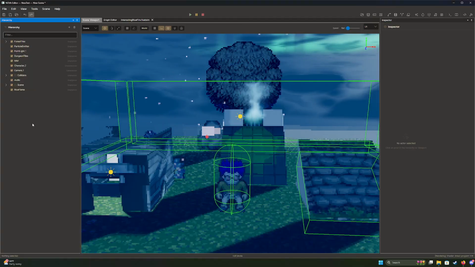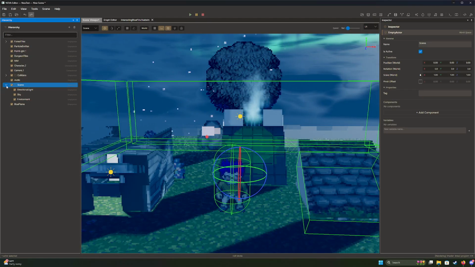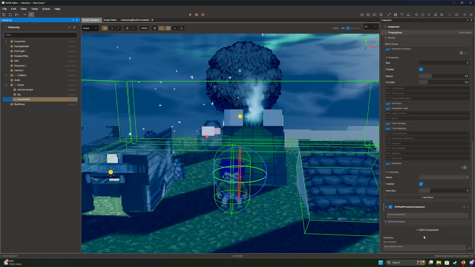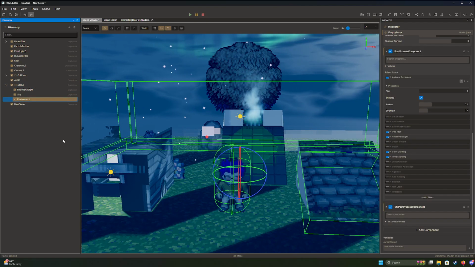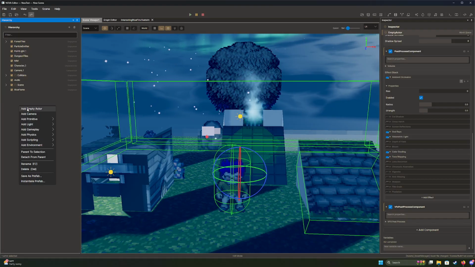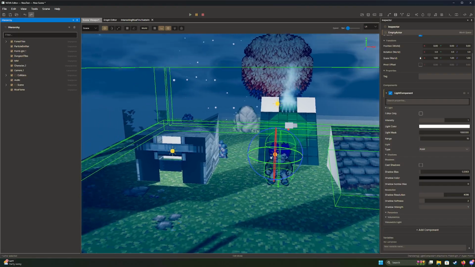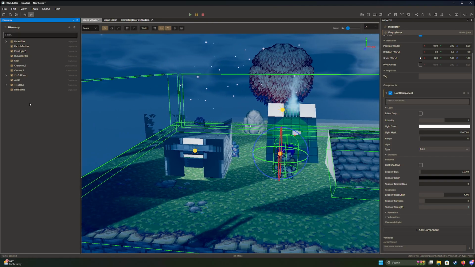Now, one more thing we could do. I'm going to turn the pixelation filter back off because it doesn't look great as it is, but I'm going to do one more thing. I'm going to add a light. I'm going to add an empty point light. Let's see, where did that go?